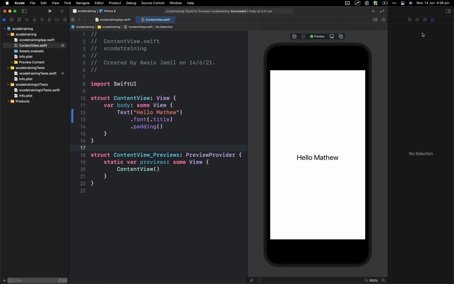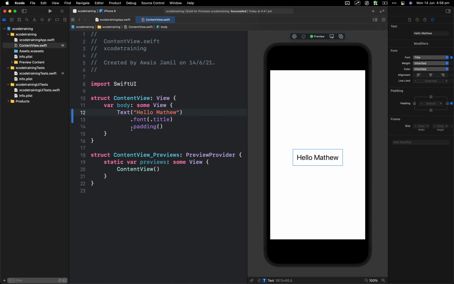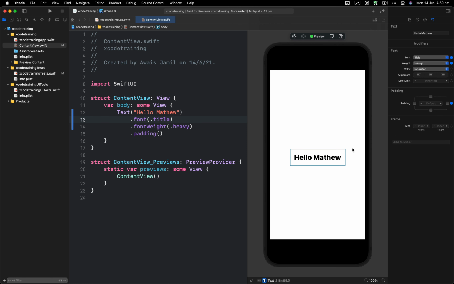Now what happened? When I changed the font there, it basically added this code for me. And that is usually called a modifier. So you have dot font, and then within the parentheses, you added this dot title. And this way you have the title and the effect in the preview area. You can also change the weight. So I will just change that to heavy. And now it is changed. Another thing that was added is fontWeight, and in parentheses it says dot heavy.